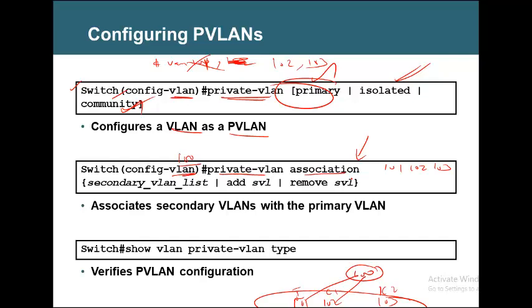When you are inside VLAN 100, which is a primary VLAN, you are associating. You should understand the word private VLAN association. With whom is it associated? 101, 102, and 103. That's all. What is left is, under the interface, you need to configure primary and secondary VLANs. But so far, we have created four VLANs: 100, 101, 102, 103.